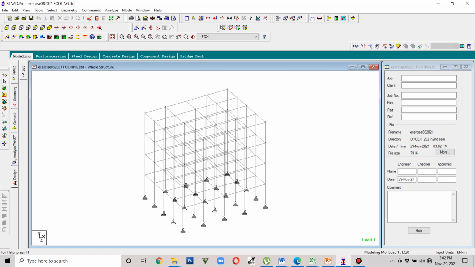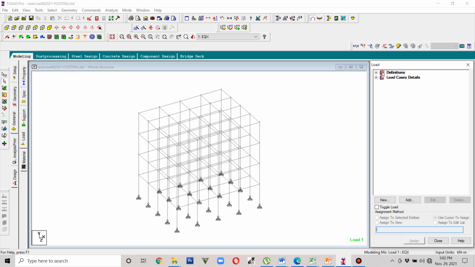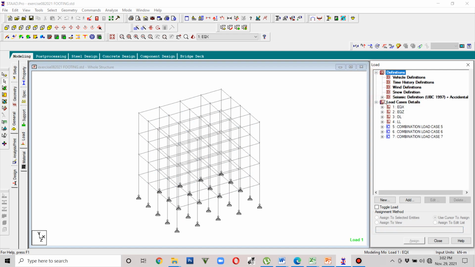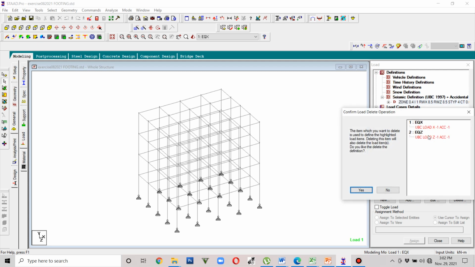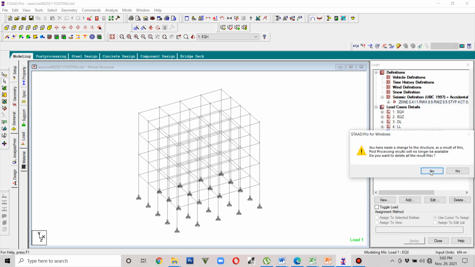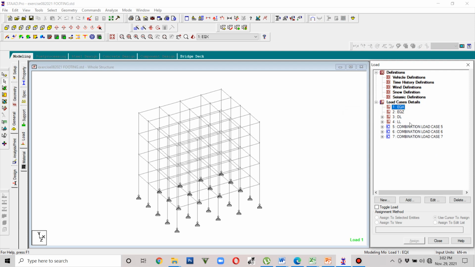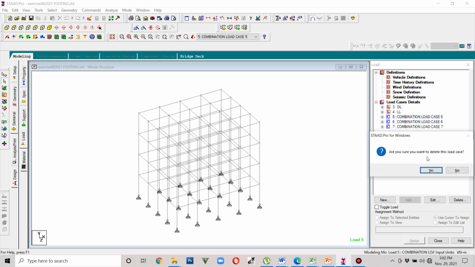Ang gagawin lang naman kasi dito is you go directly to the loading. Tapos, tanggalin mo lang yung mga seismic definition. So, anything that relates to seismic or earthquake, tanggalin mo. So, we delete that one, as well as EQX and EQZ. At yung load combination na dalawa, which includes EQX and EQZ. We press delete. Okay?